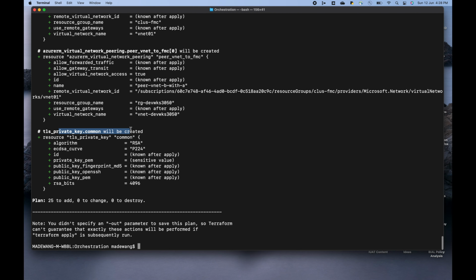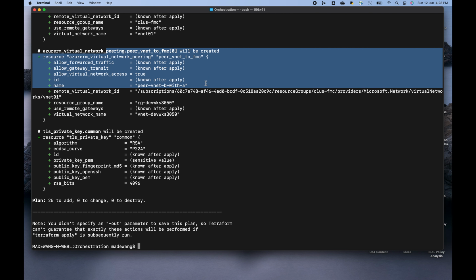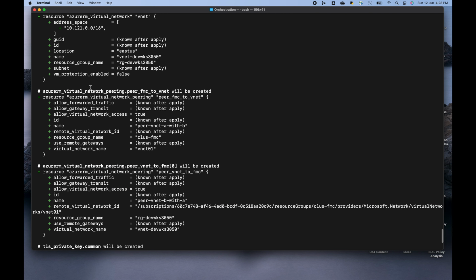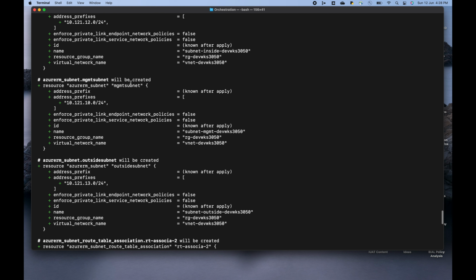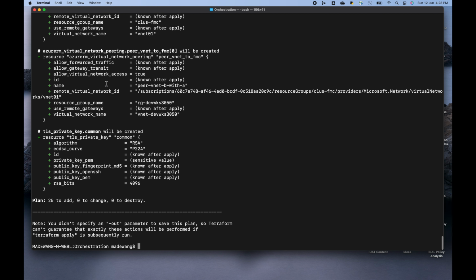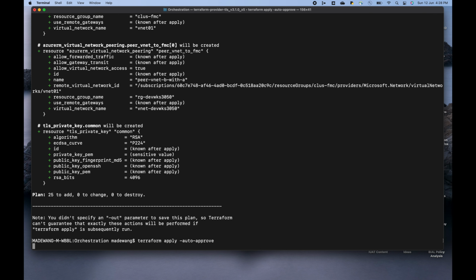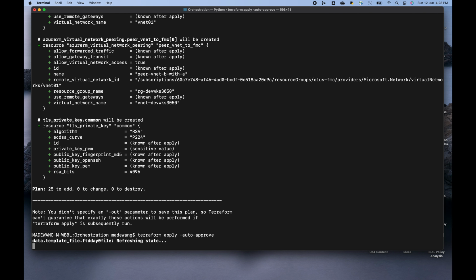Okay, now that we know all the resources that it is going to create, and we are comfortable with all the resources with the values that it is going to attain, the next step would be to run the terraform apply command to create these resources in the Azure portal. Okay, we are running terraform apply with auto approve to create these resources.